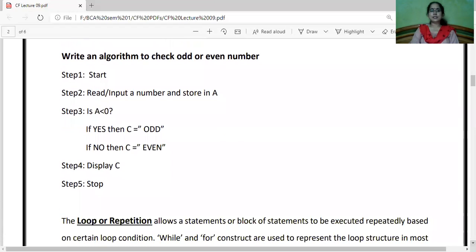Next example, as you can see, write an algorithm to check whether a number is odd or even. That means we take a number as input from a user. Here also see, step 1 is start, step 5 is stop. In step 2, the user gives input. After input, we have to check odd or even. The condition for odd and even is: if the number is divisible by 2, it is even, else it is odd. So I checked that if a is less than 0, then it is odd.